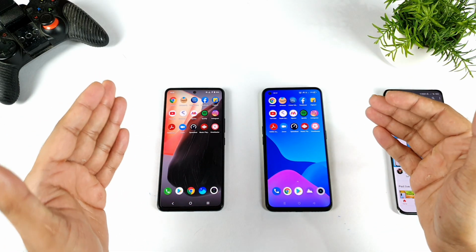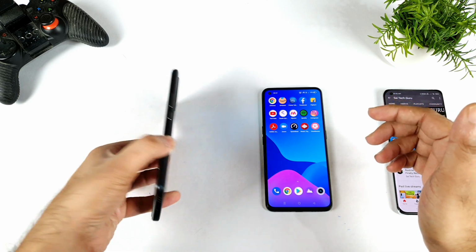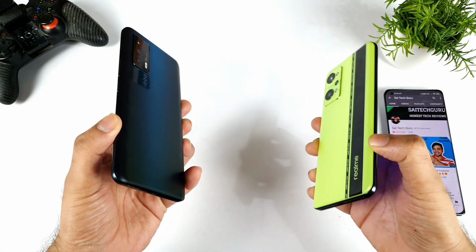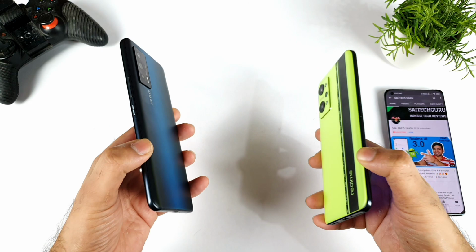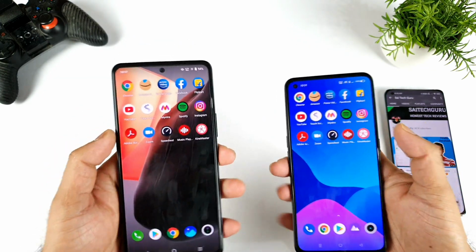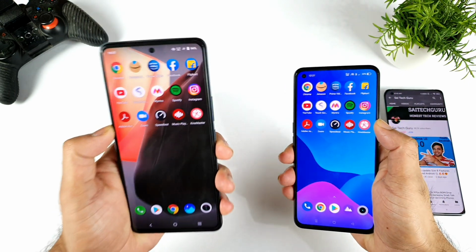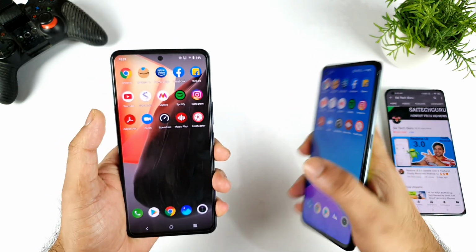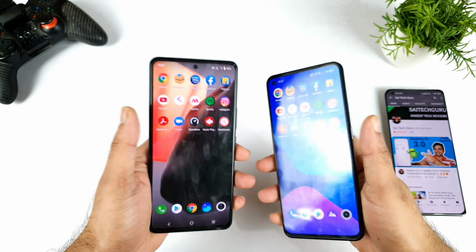In this one, I'm going to do the speed test and the RAM management test comparison between the iQOO 7 versus Realme GT Neo 2 device. This is a question which has been requested by a few of my subscribers, asking me to compare 15 applications, speed test and the RAM management test. Let's see how well this FunTouch UI is going to perform against the Realme UI 2.0. That's what I'm going to demonstrate.